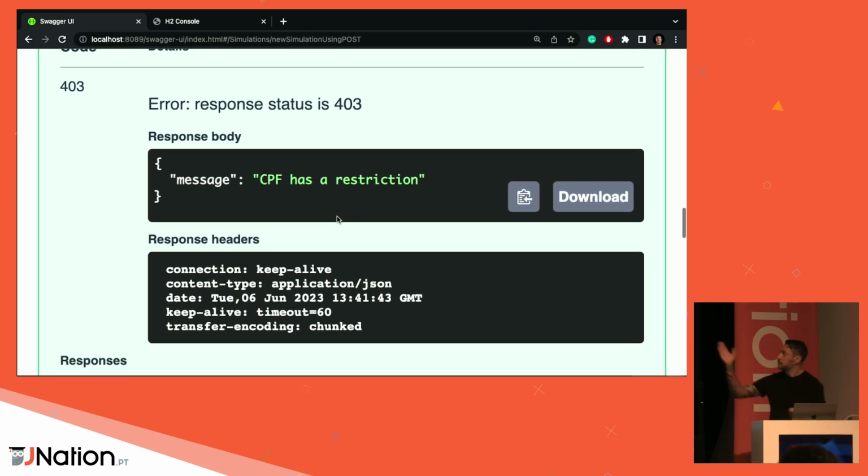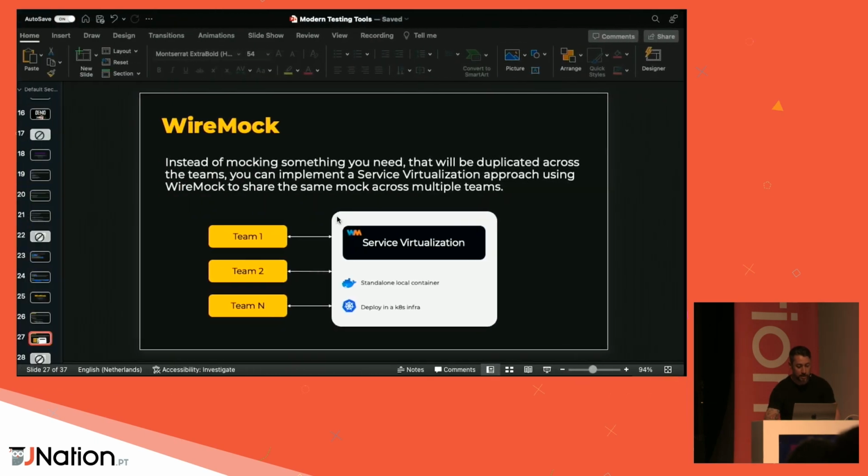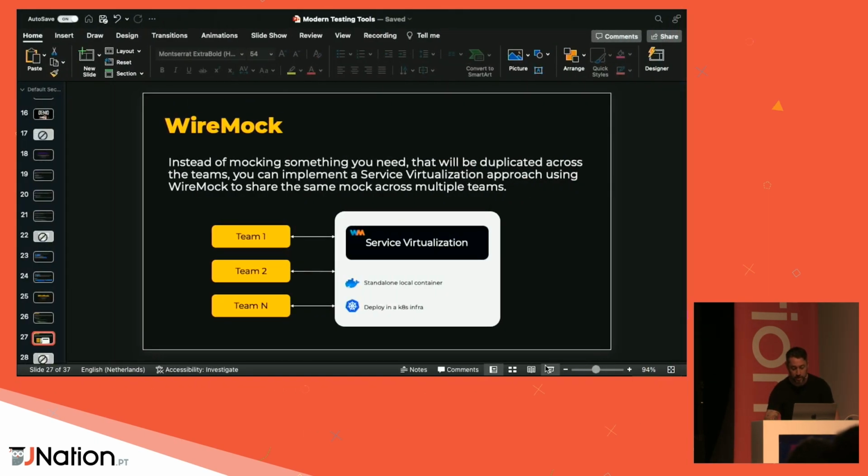And now it's 403. And again, I can distribute this Docker container to every team. And if you guys have a persistent cluster, put it in a cluster, problem solved. Easy to maintain, easy to distribute, removes a lot of code from your code base. Nice? Questions? No? Okay.